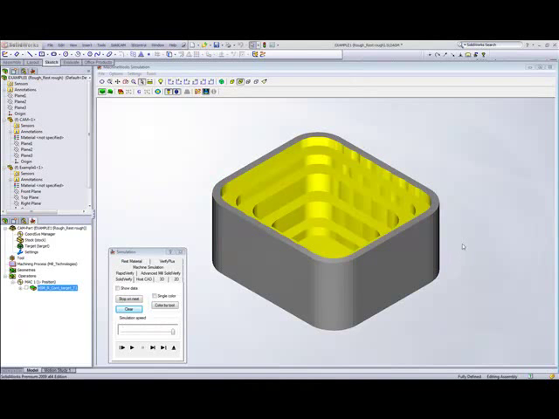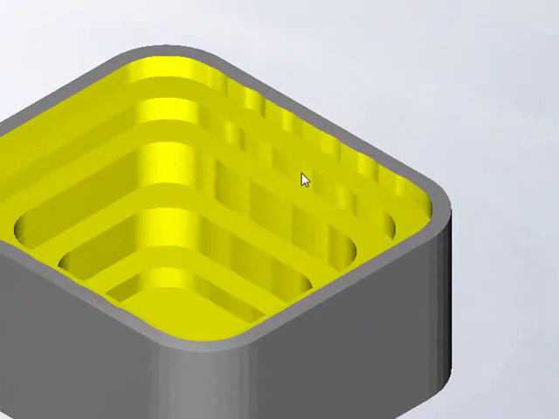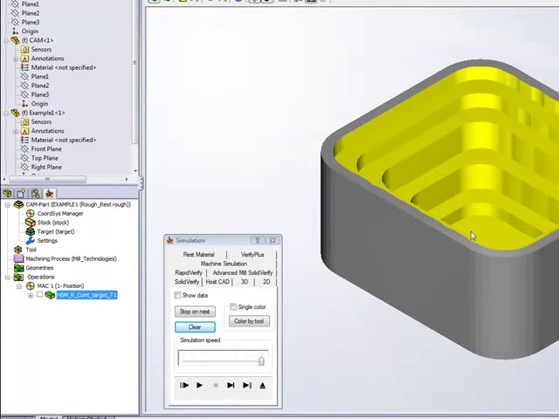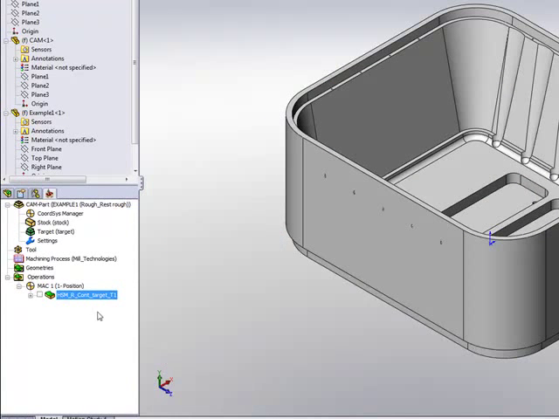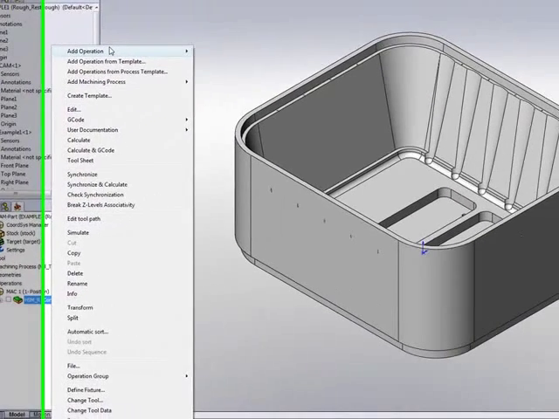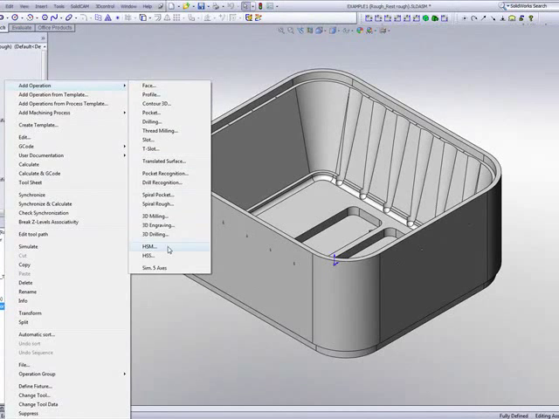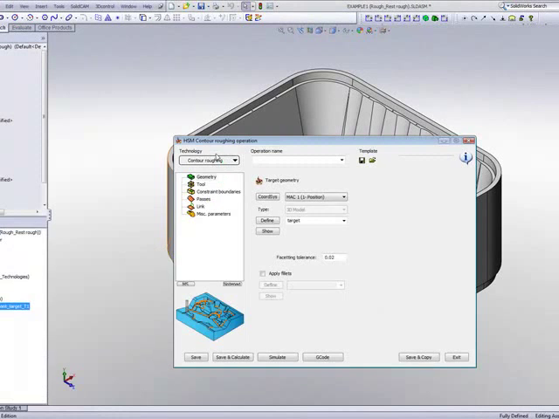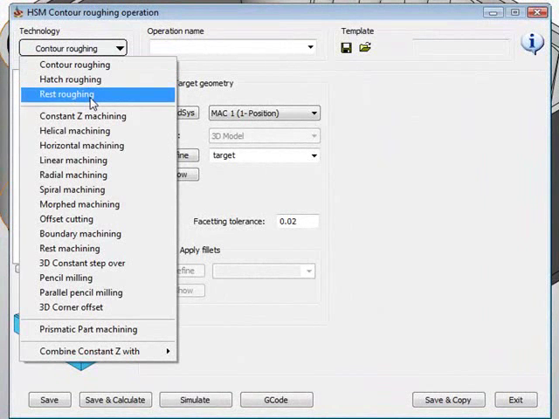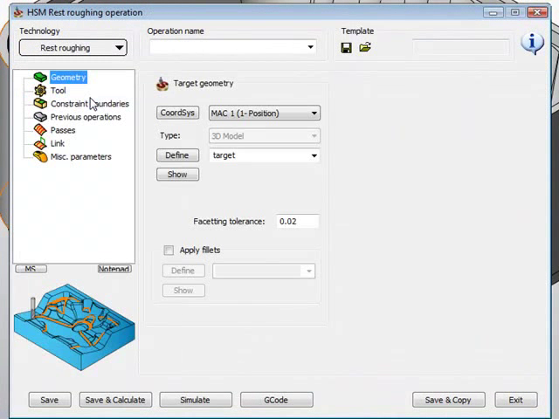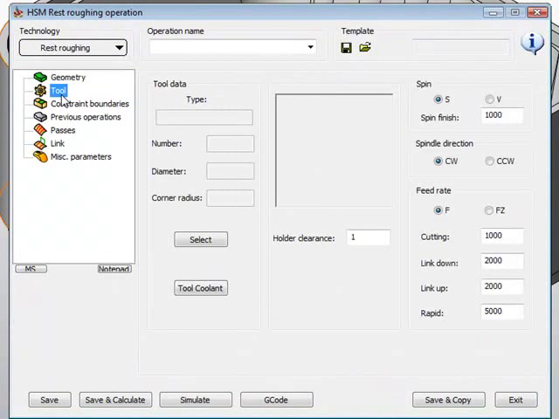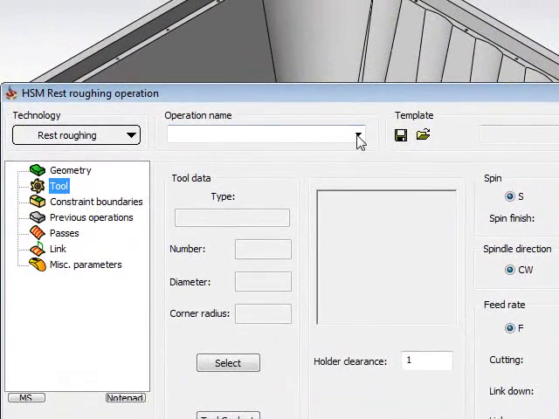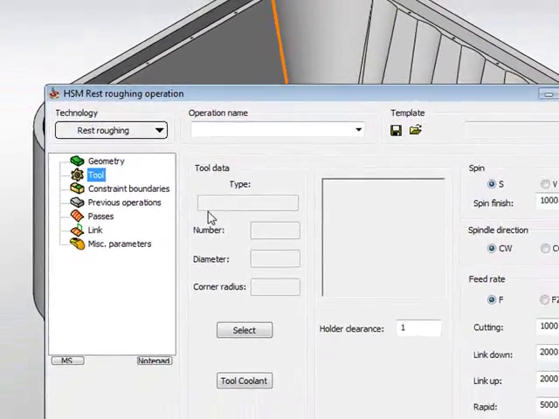Now, in my next operation, I still have to deal with these areas over here, these large steps that I have over here, before I actually start my finish cut. So for that, we have an operation in HSM called rest roughing. If I were to open up my HSM, you'll see we have the option here called rest roughing. The rest roughing will only work on those areas where the previous HSM operation did not clear off.